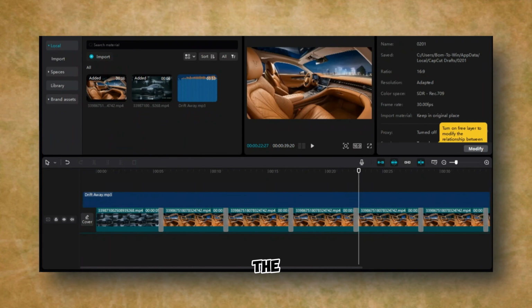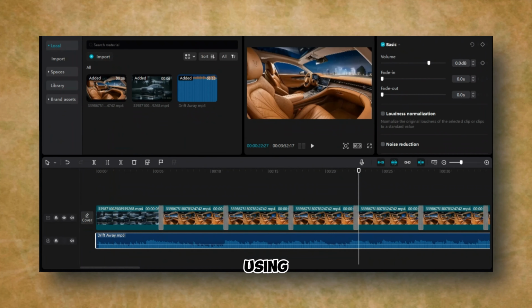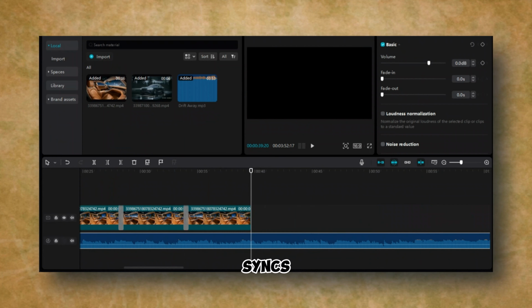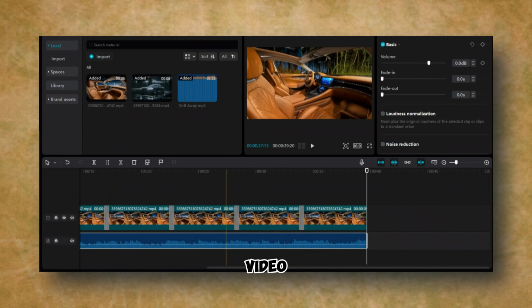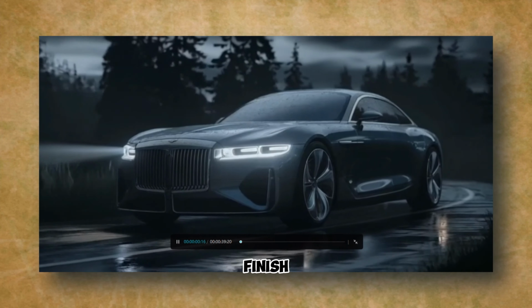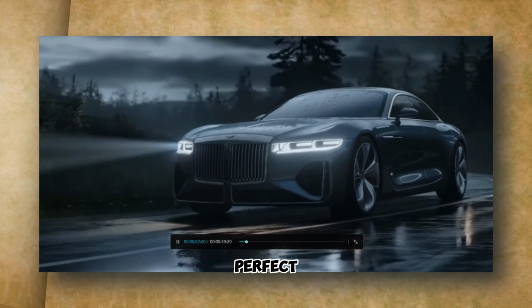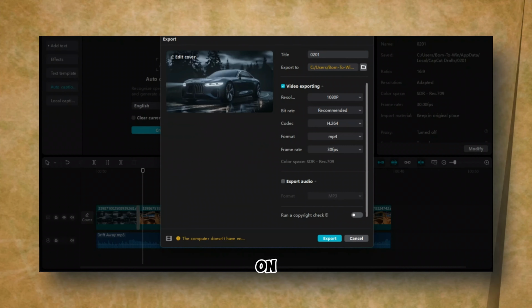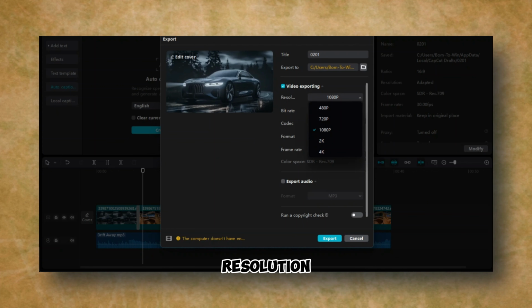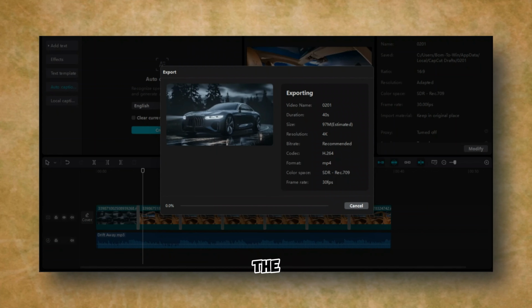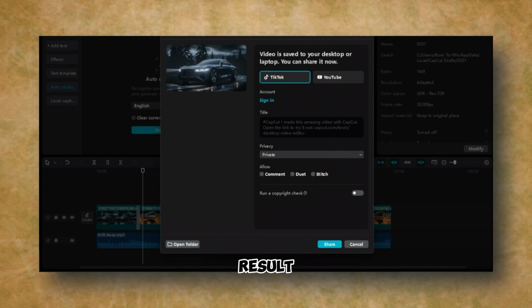Next, import the custom music track we created earlier using Suno, ensuring it syncs perfectly with the flow of your video. Watch your entire video from start to finish to ensure everything looks and sounds perfect. If you're satisfied, click on Export, increase the video resolution to 4K, and download the video to your device. Now let's take a look at the final result.